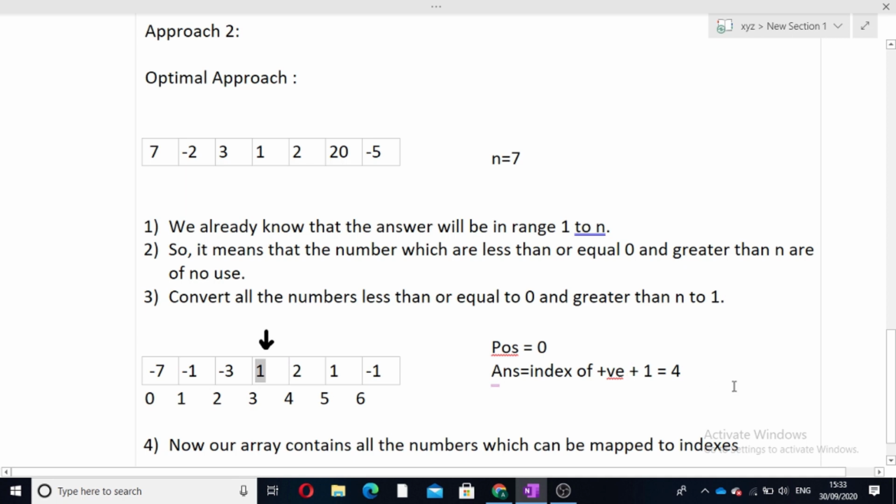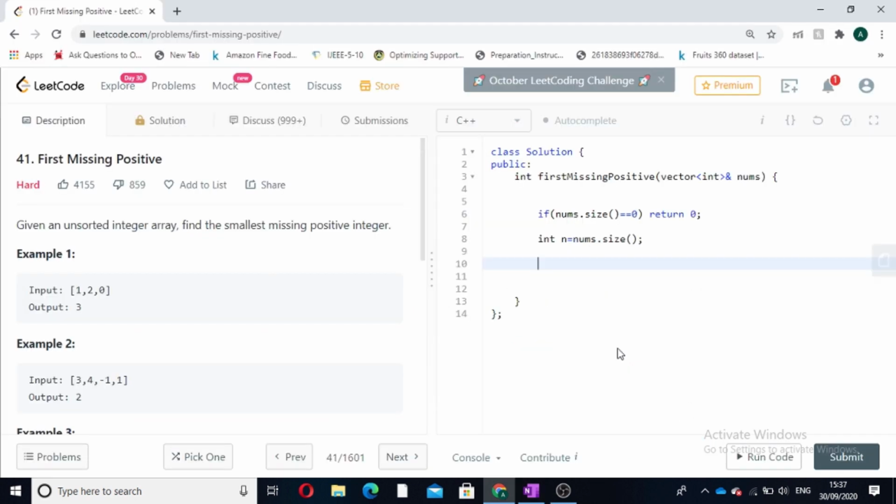Now we will be looking at the code of this question. First is the base case: if nums dot size is equal to 0, we have to return 0. That is, if the array is empty, we do not have any missing positive integer, so we will return 0. I have declared int n, which will store the array size.